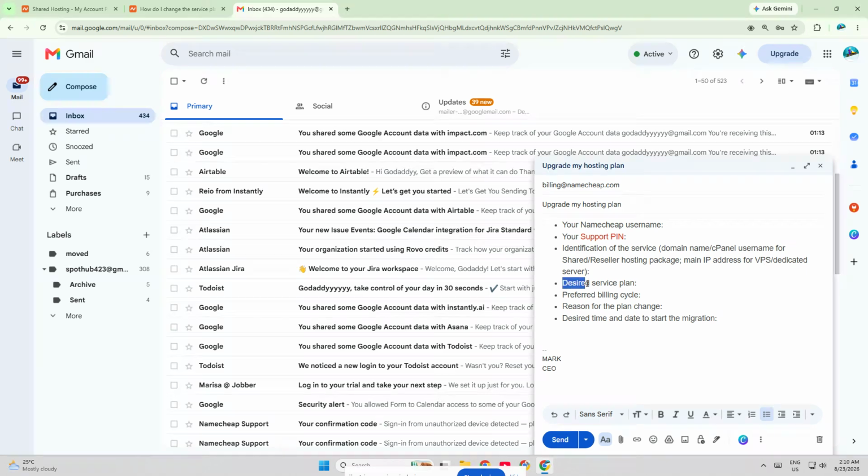After that, clearly write the desired service plan you want to move to. Also include your preferred billing cycle, such as monthly or annual, depending on what you want for the new plan. Then explain the reason for the plan change. This helps the support team understand your request and verify the upgrade. You should also include the desired time and date for the migration to begin, especially if you want the change to happen at a specific time.